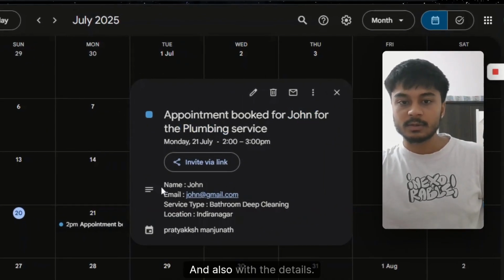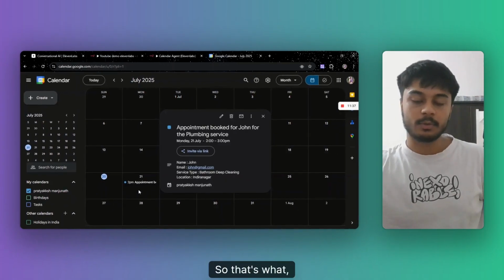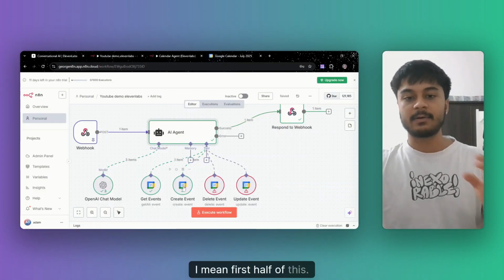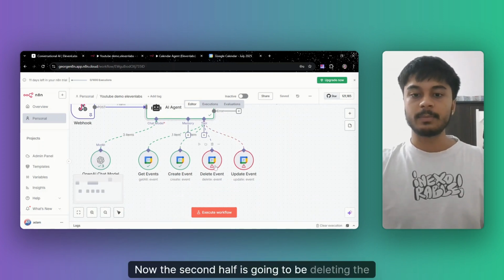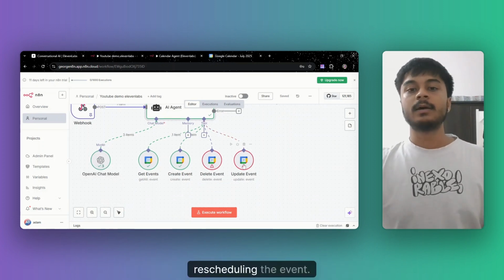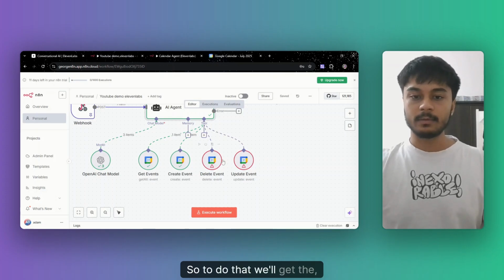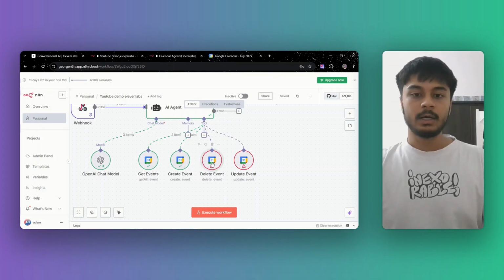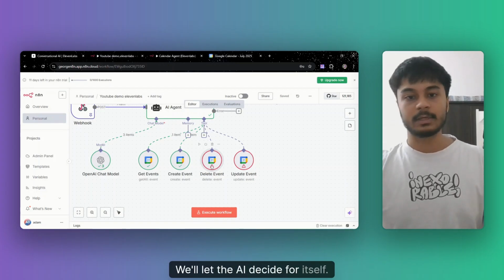See, that's also with the details. So that's how we do it. That's the first half of this. Now the second half is going to be deleting the event and rescheduling the event. So to do that, we need the event ID. Now how do you do that? We'll let the AI decide for itself.